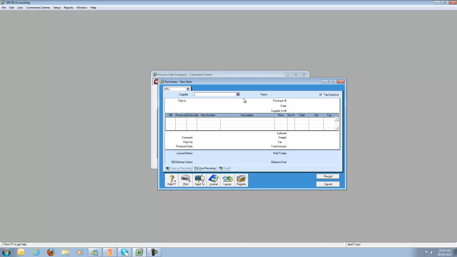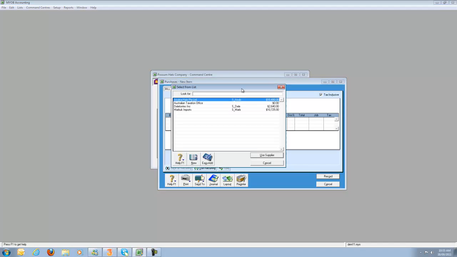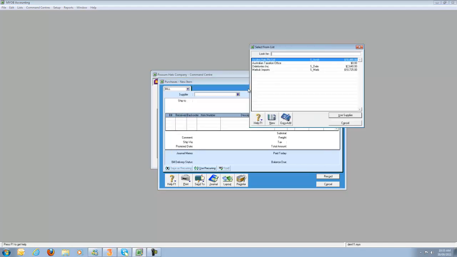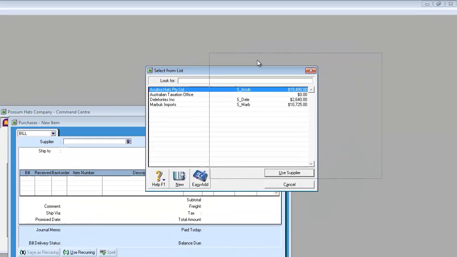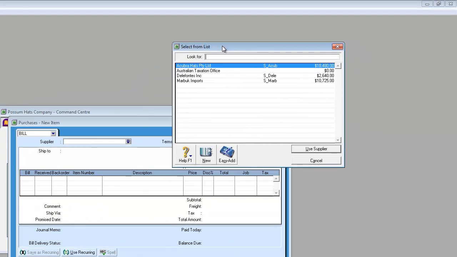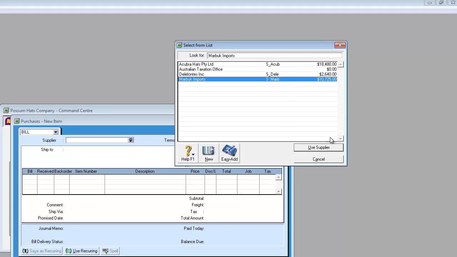So in suppliers, we click on this drop down and it shows us all the suppliers that have been set up. Now in this case there are some suppliers already set up. Now if this was a new company file and we're starting from scratch, we would have to set up these accounts ourselves, and I may briefly show that in this video or might just do it in the next video depending upon time. So let's just say we want to buy something from MYOB Imports. Okay, now we already owe them some money. It says we owe them 10,000, but that's okay. We'll just use this supplier because they're obviously a good supplier.